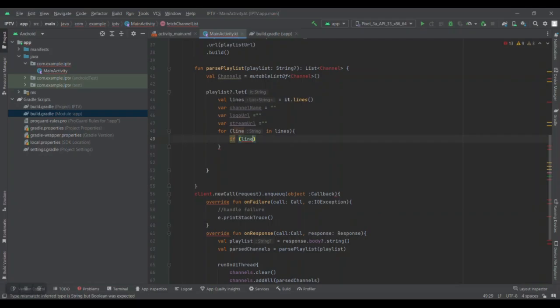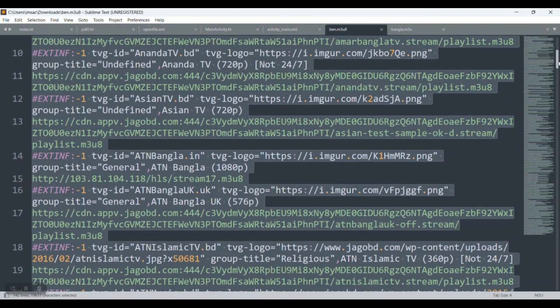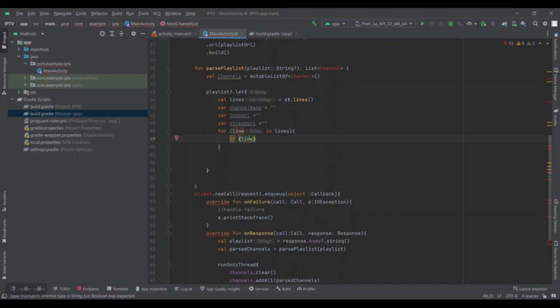so here, for example, this is how an M3U playlist looks. It will always start with EXTM3U, and all the channel links will start with tvg-id, and that's the tvg, the name of the channel, and the links will start with http. So we are using this to write an if-else and for loop condition to actually grab and list all the channels and their URLs and the links.